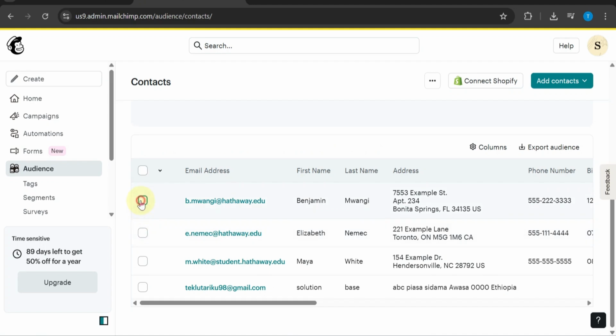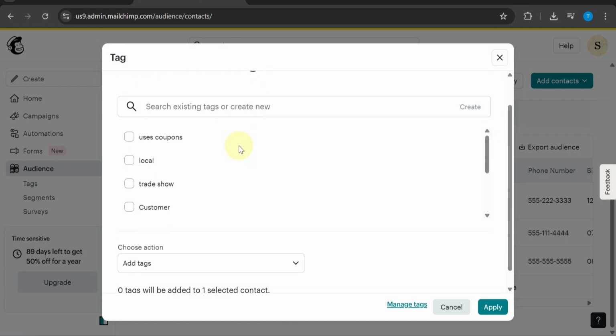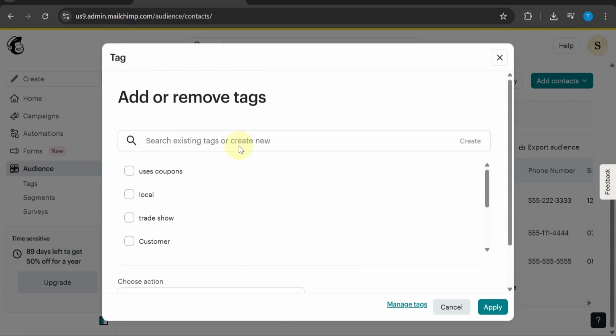Once you've selected your contacts, look just above the table for the Add to Tag drop-down option. Click on it to open the available actions. From the drop-down, select Tag Contacts. This will open a pop-up window where you can manage your tagging options.